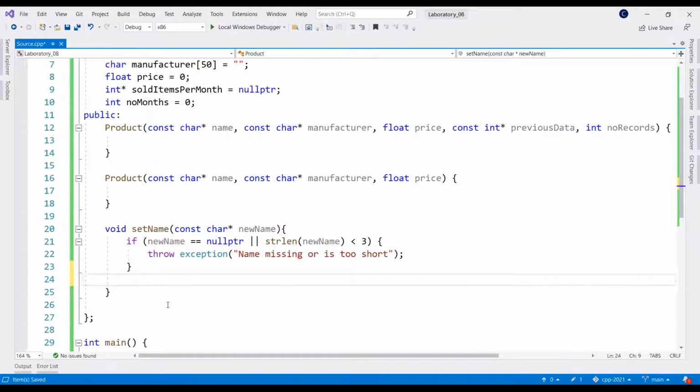Now else means you are here. Remember, throw behaves like a return. It will terminate the function execution. So if you reach this spot here, line 24, it means this has not been executed. So that's why I'm not writing else.